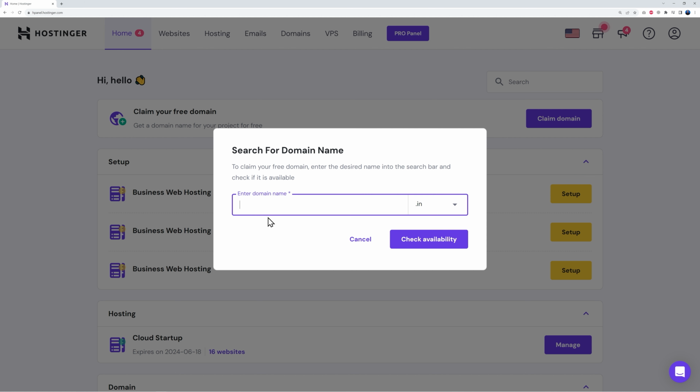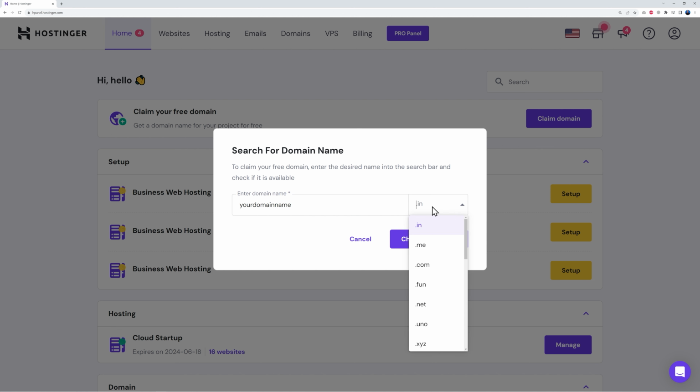And right there, you're going to type the domain name that you want to register. So for instance, your domain name, okay? And then select your extension. As you can see, you have .in for India, .me for personal websites, .com, this is the most popular one, obviously. You also have .net, .xyz, .help, .host. So select the one that suits your type of business. So let's go ahead with .com as an example here.